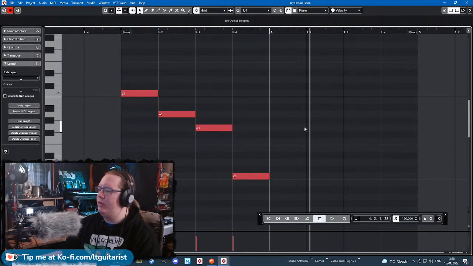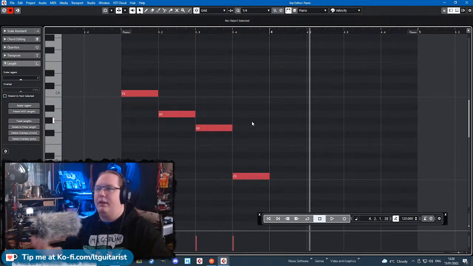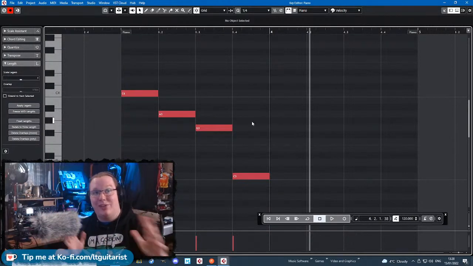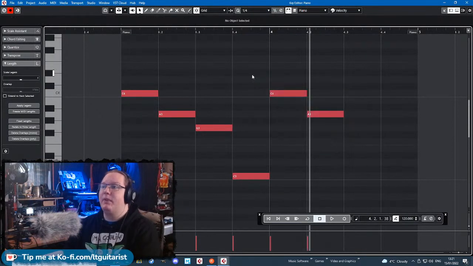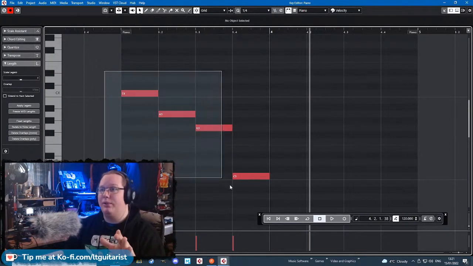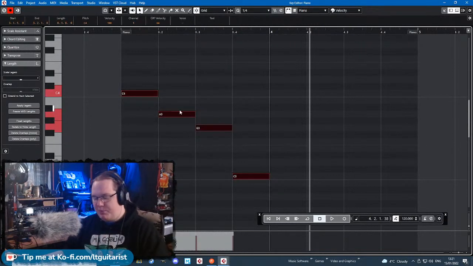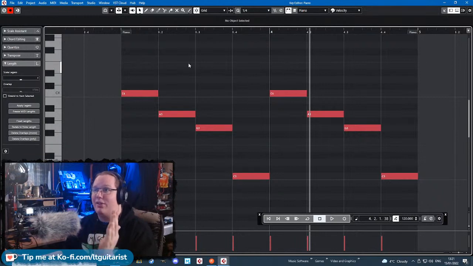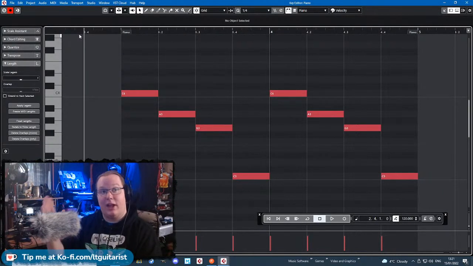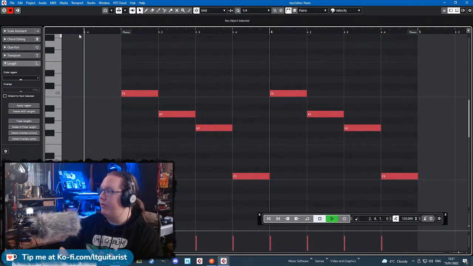I want to write in the next bar a pattern that's similar, but I want to end on a slightly different note. So I could just click these in again. A quicker way would be to highlight the whole phrase, like so, and press Control and D. And it just duplicates it in the next available space. So this is also aligned to the grid, which is perfect. So if I play this, we're going to have the same played twice.